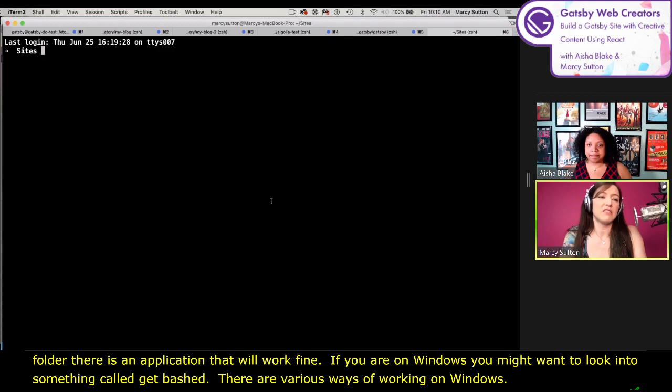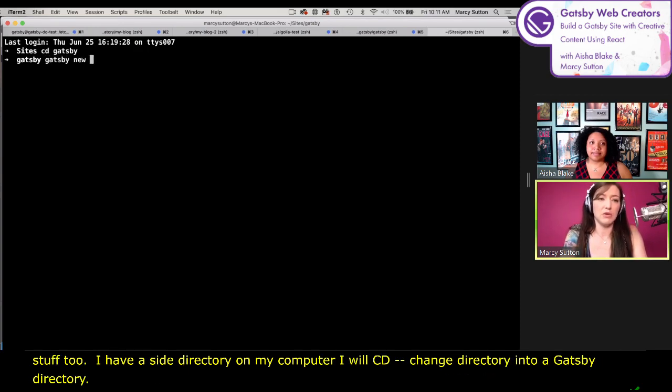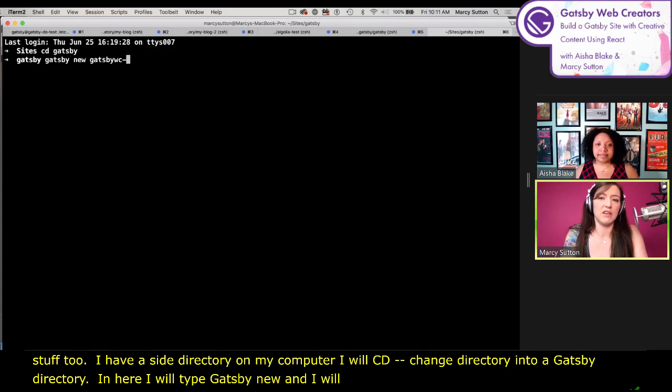So I have a sites directory on my computer. I am going to cd, or change directory, into a Gatsby directory because I try to put all my related things in a folder. And in here, I'm going to type gatsby new, and I'll call this gatsby-wc for web creators.